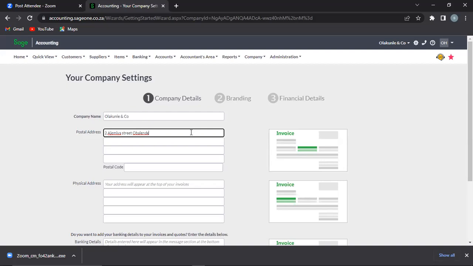Okay. In creating this, the first line, make it the street address. The second line, make it more like the landmark. And then the third, I think you should make it like the state. And then the last one, make it the country, Nigeria.